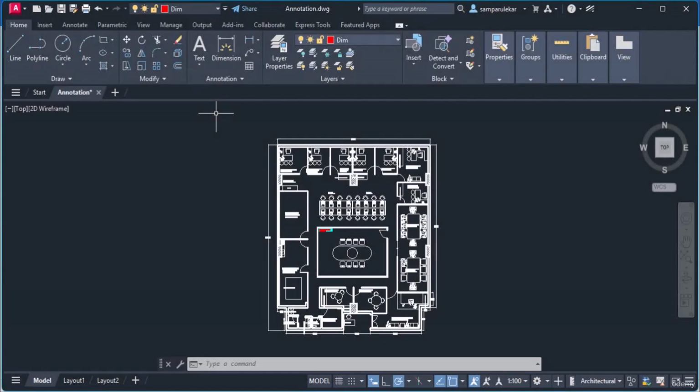Welcome back. In this lesson, we are diving into a crucial part of the design process, and that is communication. All the hard work you put into your drawing doesn't mean much if the person on the site or the client can't understand it. To follow along, open the file annotation.dwg, which I have already provided to you in the resources section of this video. Go ahead and open that up.